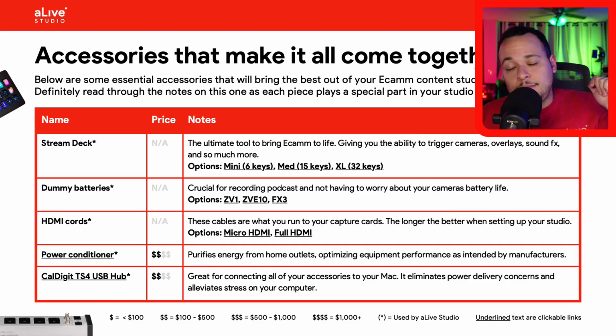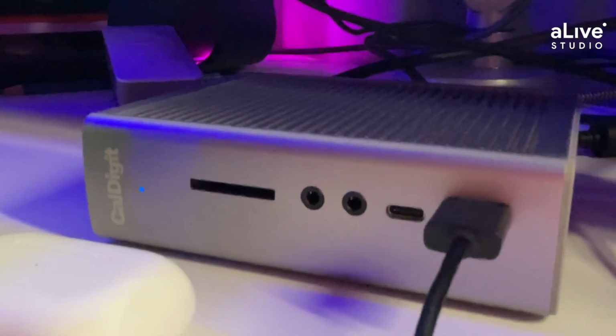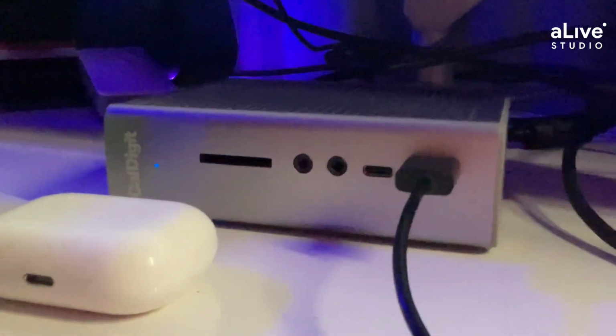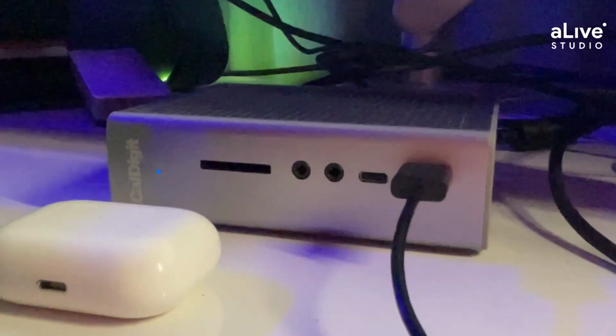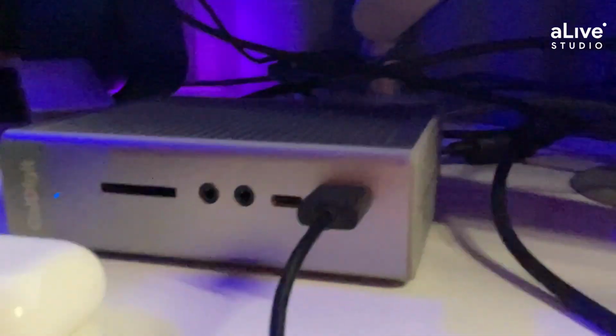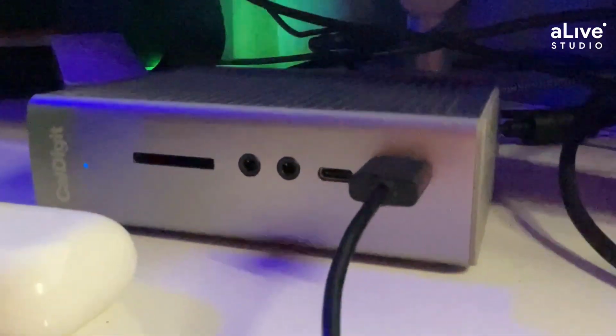Lastly, and very important here, is the CalDigit USB hub. This is one of those tools, and I will show you mine really quickly. I was showing it to you earlier. It's just needed if you are trying to get into this streaming industry. It allows you to take all of the stress off of your computer and put it over here on something that is separately powered.